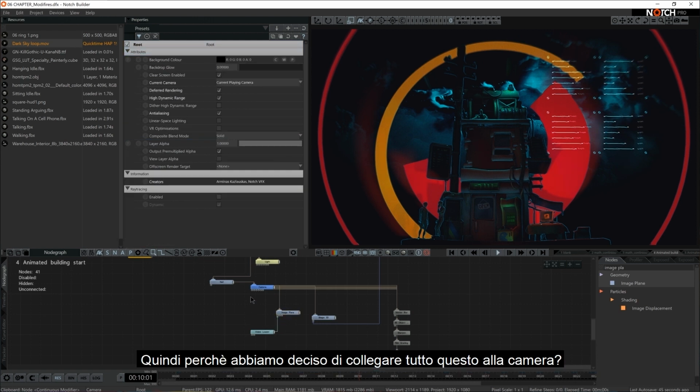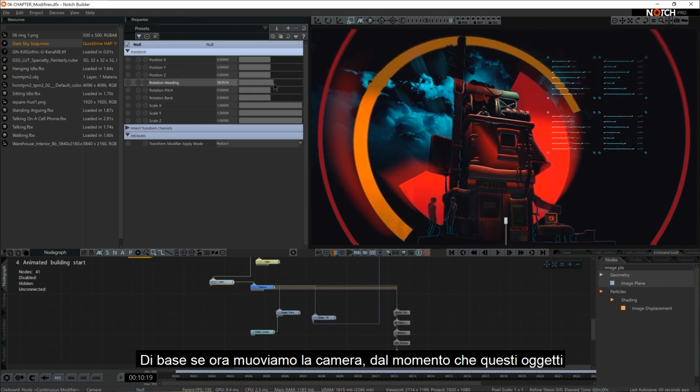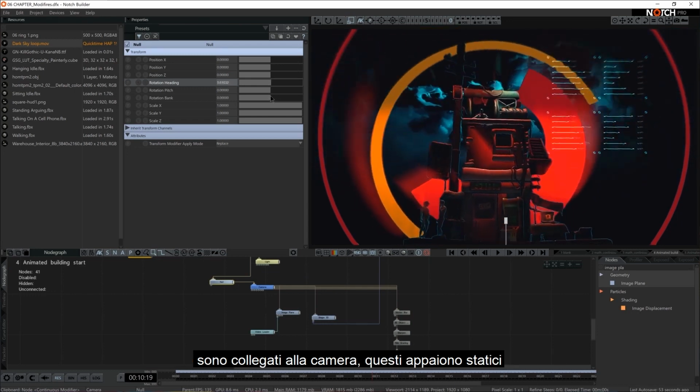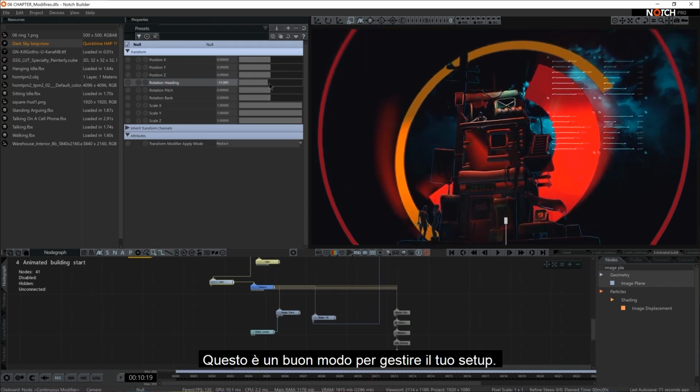So why on earth did we go through this effort of connecting things to the camera? Well, basically now, if we are pivoting the camera, since these elements are connected to the camera, they stay static. So this is just a good way to manage your setup.